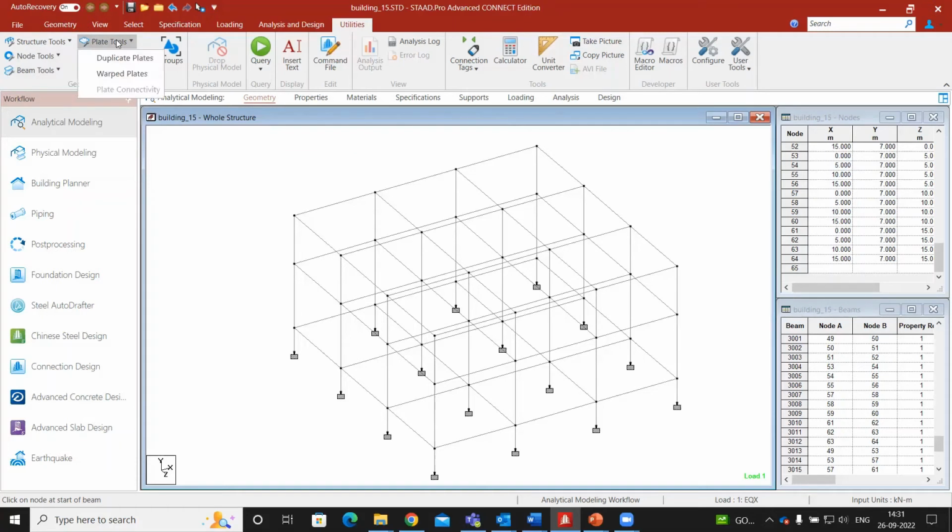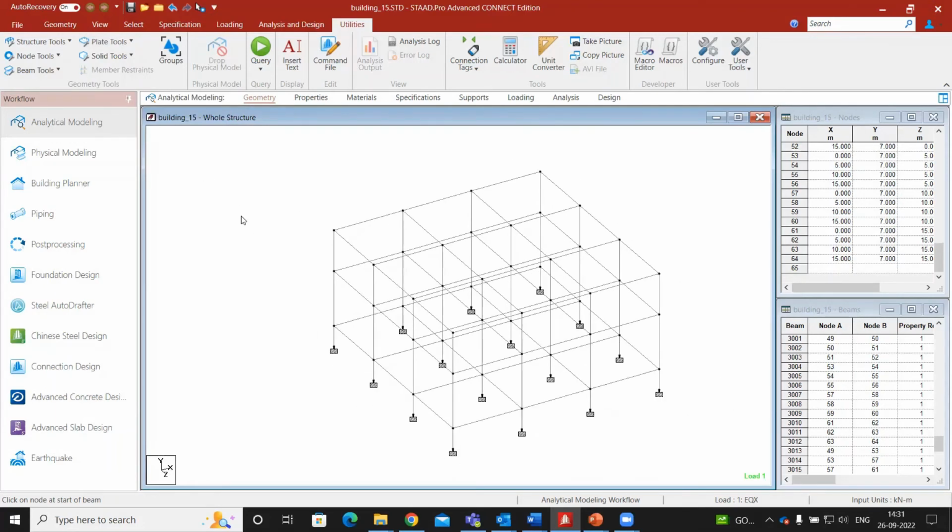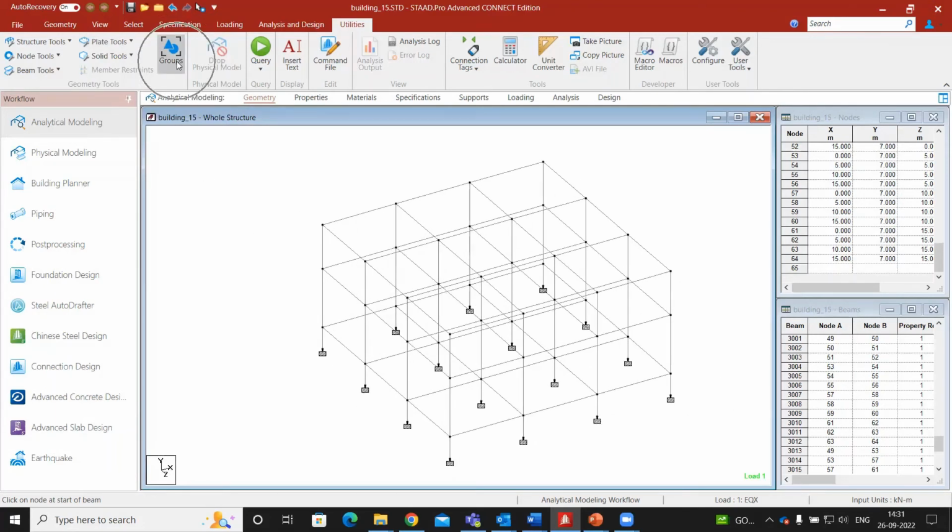Similarly, plate tool is there. In this structure, there are no plates, but if you want to check if there are any duplicate plates, then you can click on duplicate plates and it will show the plates if there are any duplicates. Now, some more features like I just told you. Group command is under the utilities tab if you want to create the group, or otherwise you can use the shortcut key, that is Control plus G.